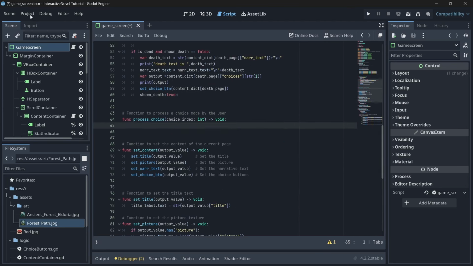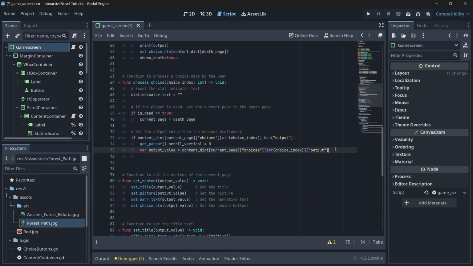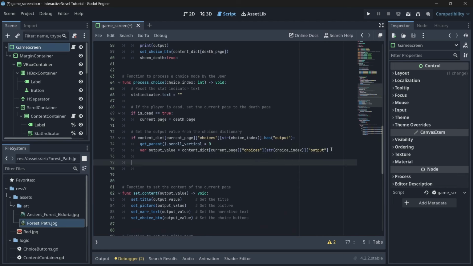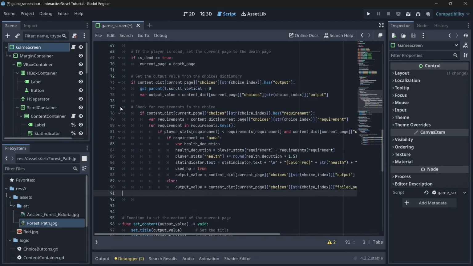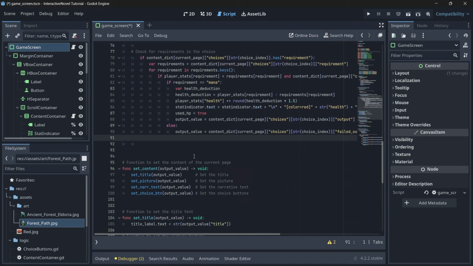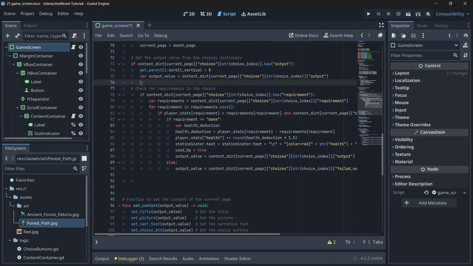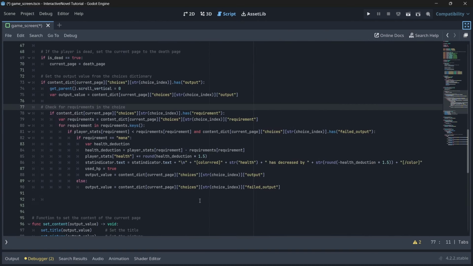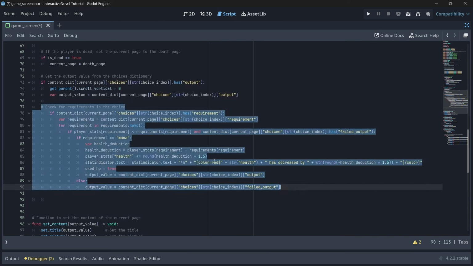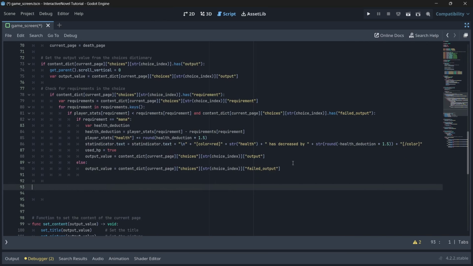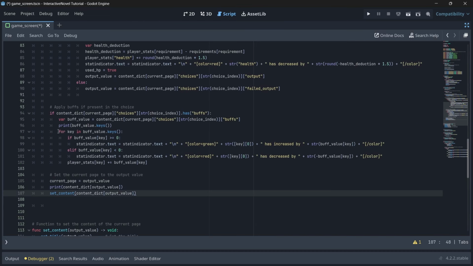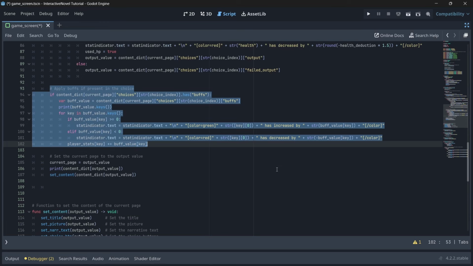In the process choice function, we reset the stat indicator text. If is dead is true, we set the current page to death page. We check for requirements in our choices and change the color of the stats indicator text to reflect whether the player received an increase or decrease in their stats points. We also write some code that reduces the player's health if they try to take an action that requires more mana than they currently have, since mana is a form of life force. Here, we also apply buffs if they are found in the selected choice.